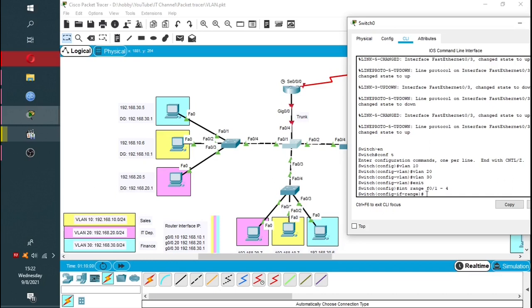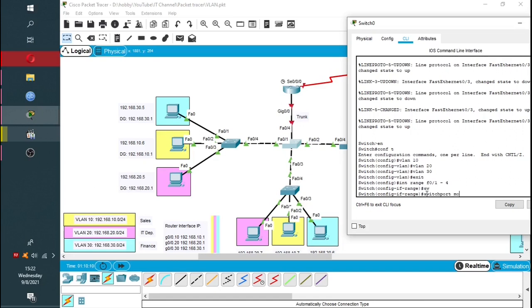So what we're going to do next is we're going to tell the switch that these are now trunk ports and not access ports or any other kind of port. So we're going to say switchport mode, right? Instead of access we say trunk, because this is now a trunk.